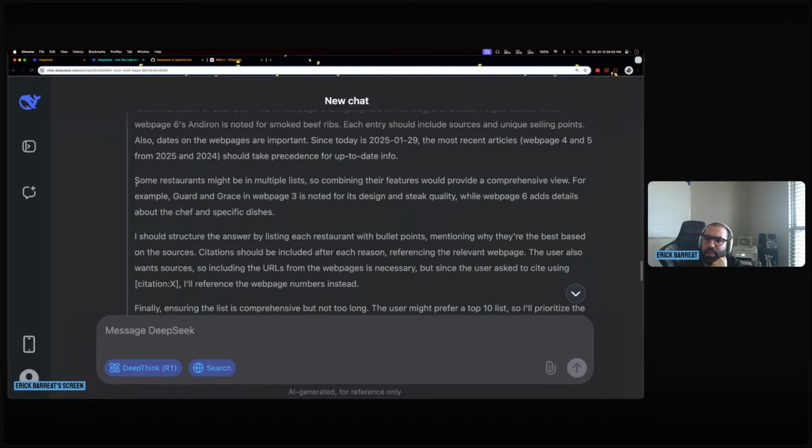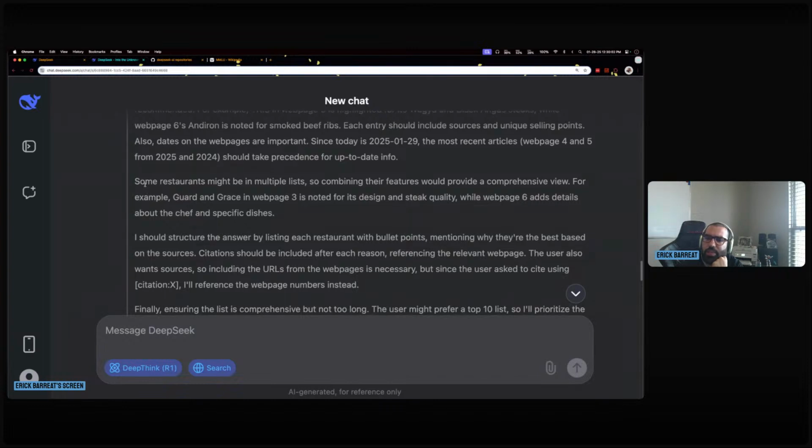Again, it's reiterating kind of the same reasoning here. Some restaurants might be in multiple lists, so combining their features would provide a comprehensive view. For example, Guard and Grace in Web 3 is noted for its design and steak quality, while 6 adds details about the chef and specific dishes. Oh, now it's consolidating information from multiple web pages.